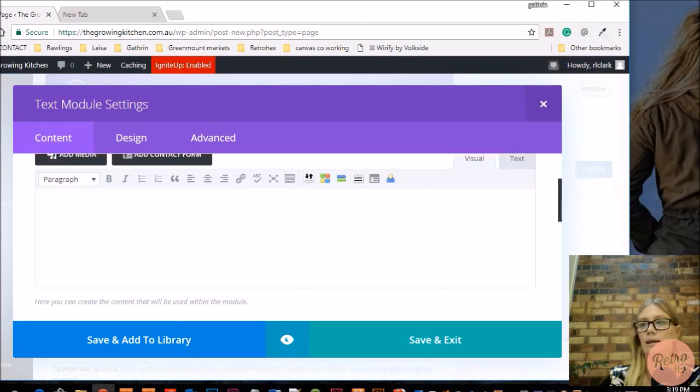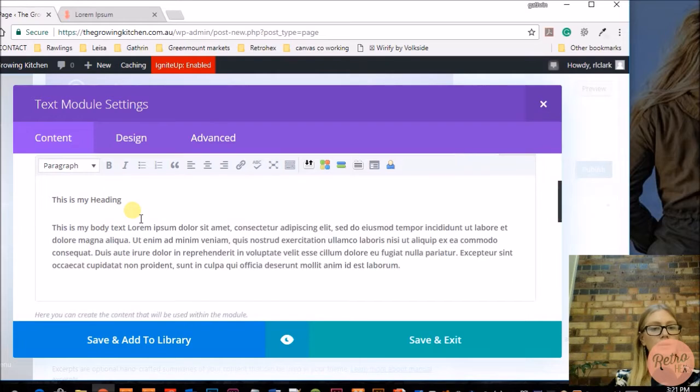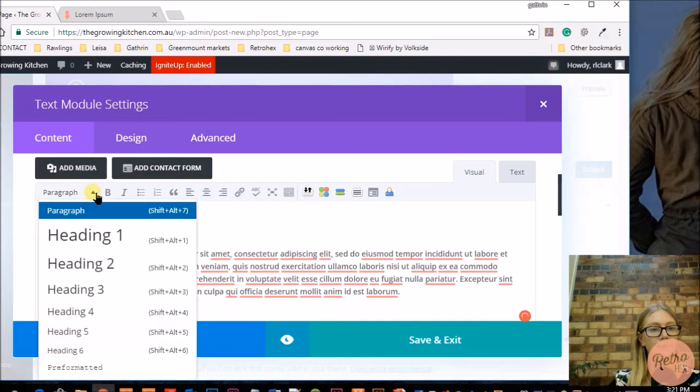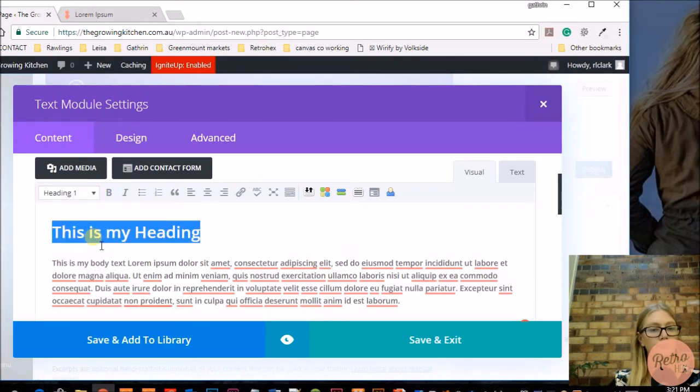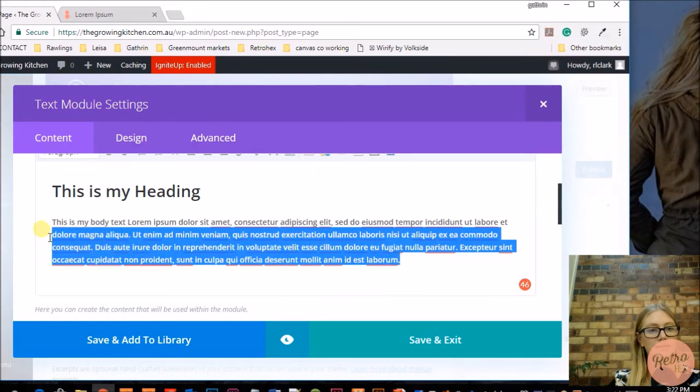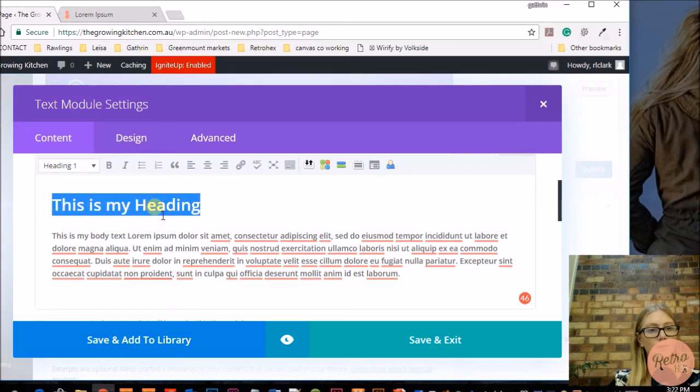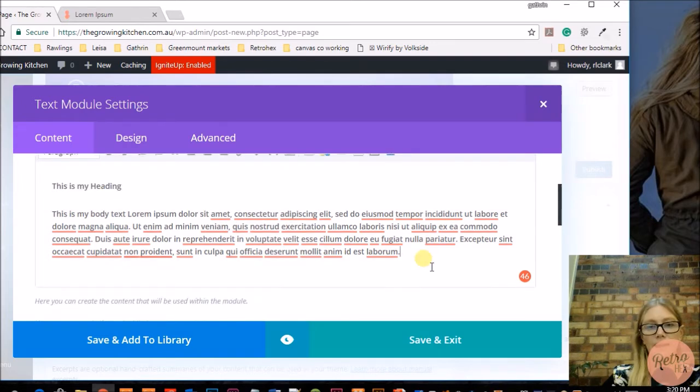So what we're going to be doing is adding some text into this area, and what we're going to be adding is: this is my heading, and this is my body text. So here I want to now make this a heading font, so why not just select that and here add it as heading 1. The next thing I want to do is make sure this is selected in as paragraph, and it is already. So that's fine. So I've got my heading 1 selected there. Now once you've done that, you just want to save and exit.